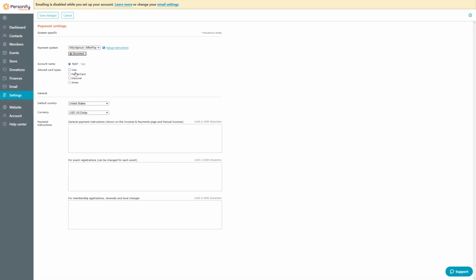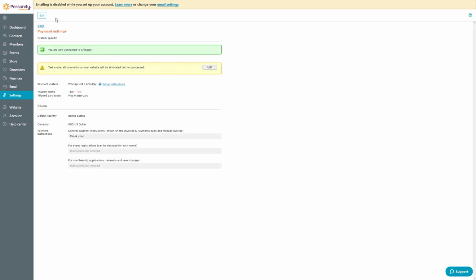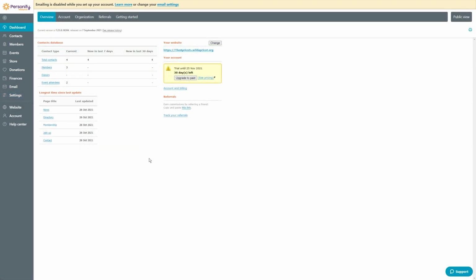You can set the credit cards that you're willing to accept, as well as set any general payment instructions that you'd like to appear on invoices. But once we're ready, let's click Save Changes. With that, congratulations! Our first site is all ready and our work is done. Let's take a look at what the public site looks like to double check. At the top right of your account, look for Public View.